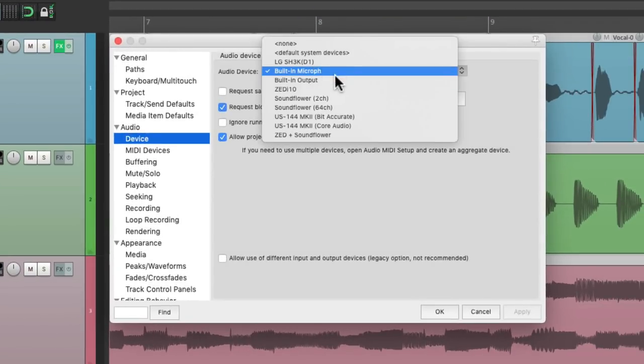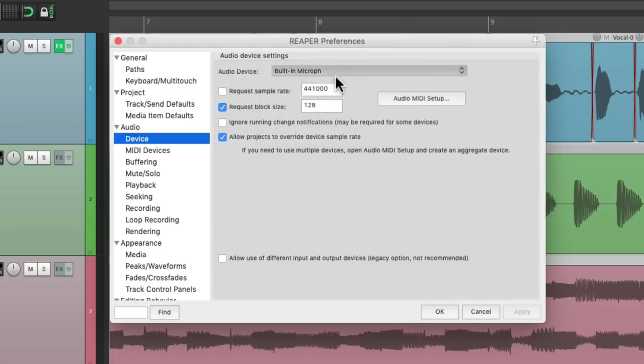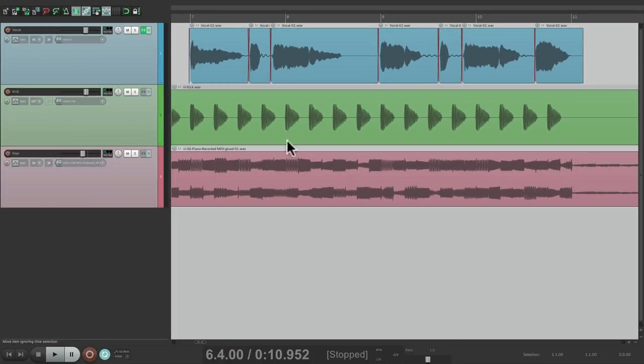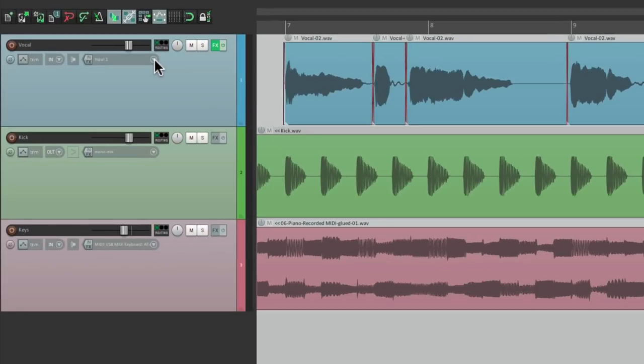I could choose the built-in output on the Mac, and then we could hear the audio through my Mac. But once again, there's no input to choose. So it's very limited, only using one option.